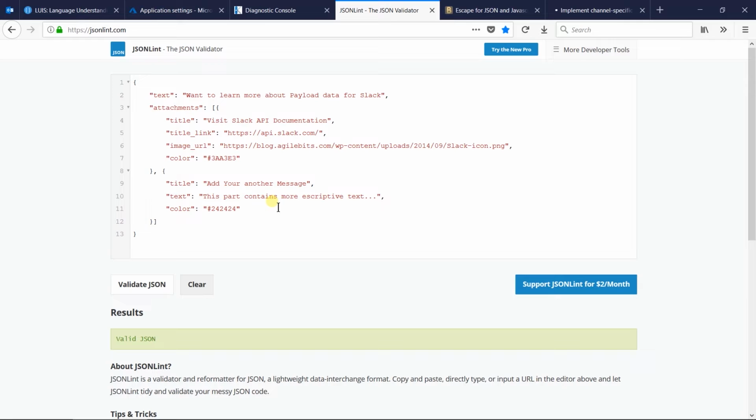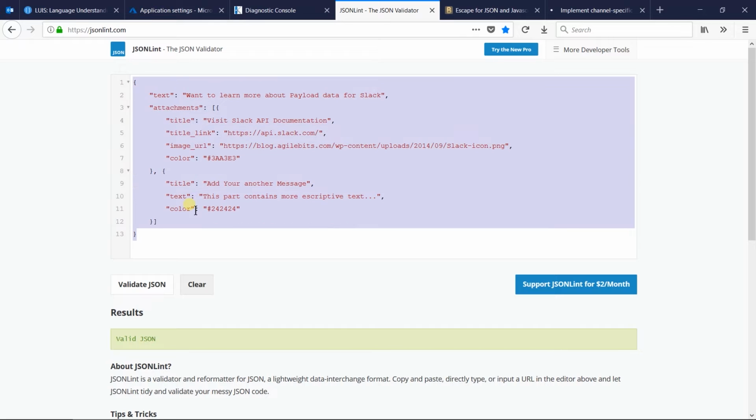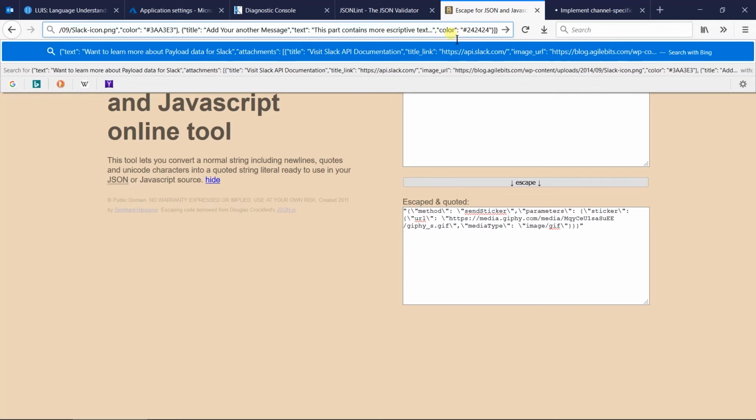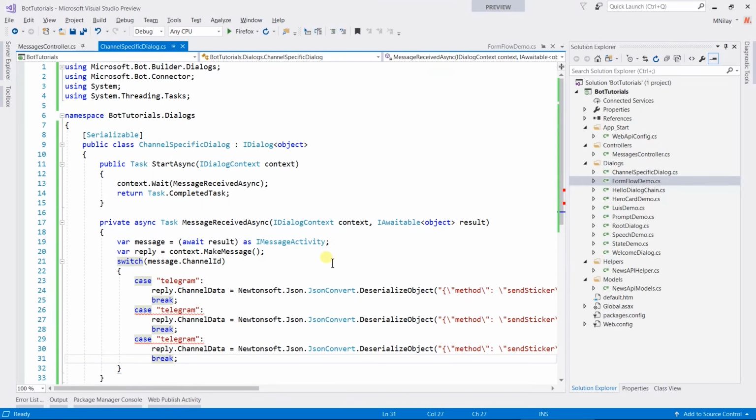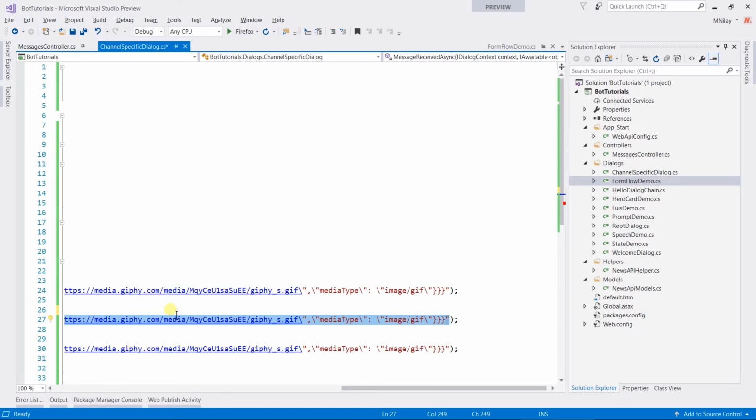Here is a payload data example for Slack. It includes text and multiple attachments. The first attachment contains a link as well as an image, whereas the second attachment only contains a title and text. You can also add fields, footers, etc., but in this example, I don't need these. Let us copy this and escape the quotes. Then copy and paste the case, change it to Slack and update the JSON string.